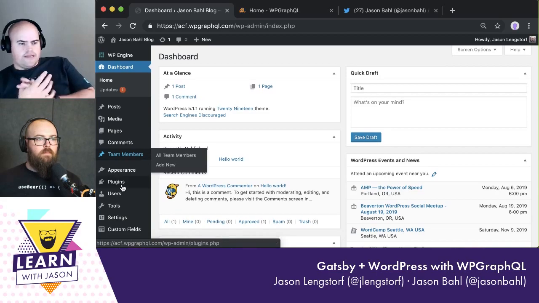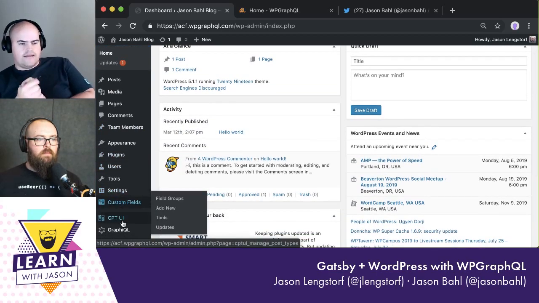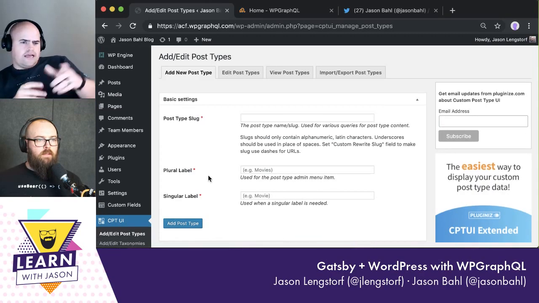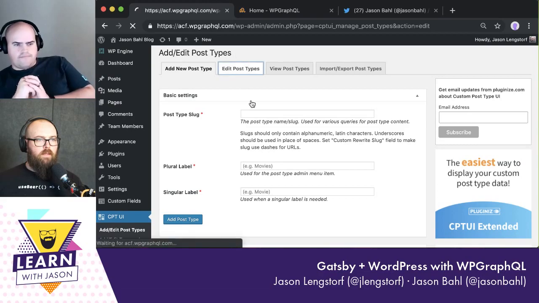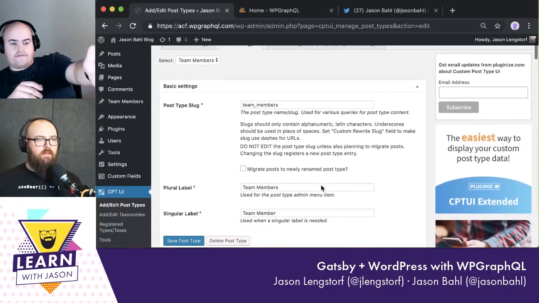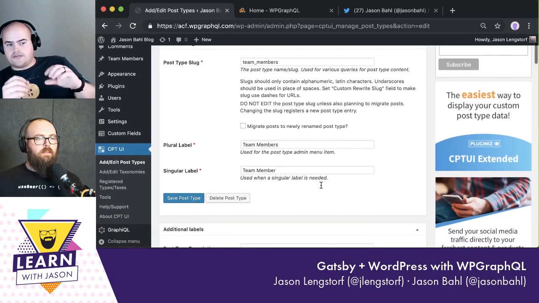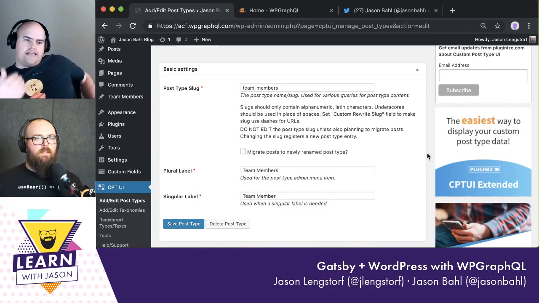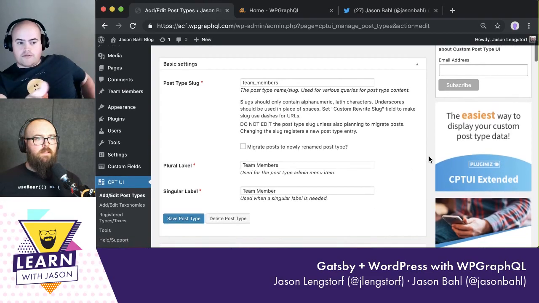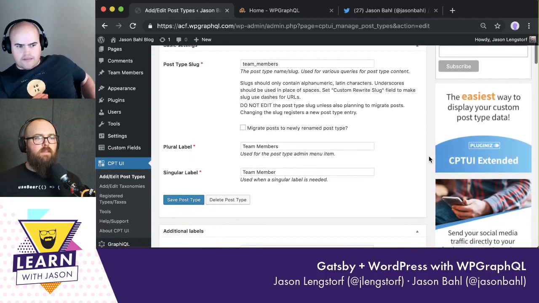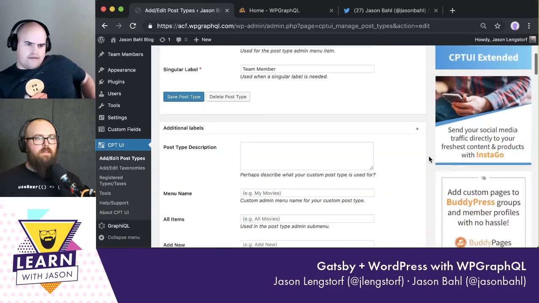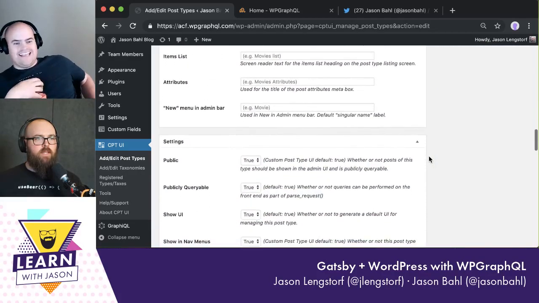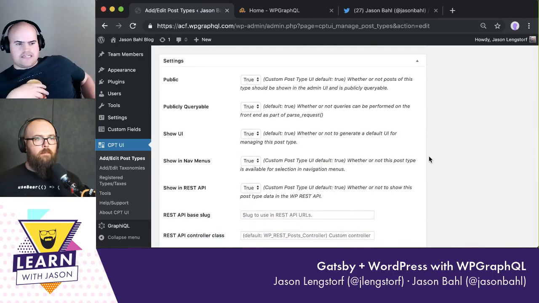If you scroll down, there's going to be Custom Post Type UI. This is a WordPress plugin called Custom Post Type UI. If you click Edit Post Types at the top, you'll see we have this custom post type that I could register without writing any code. You give it a slug, a plural label, a single label, and then if you scroll to the bottom, there's a whole bunch of internationalization stuff and various labels that show up.